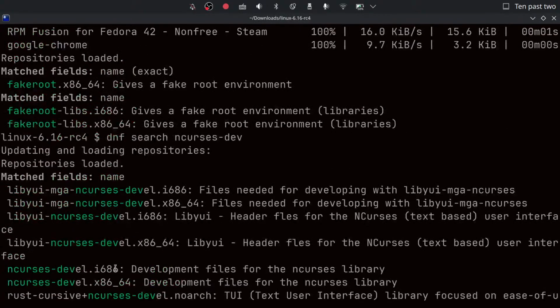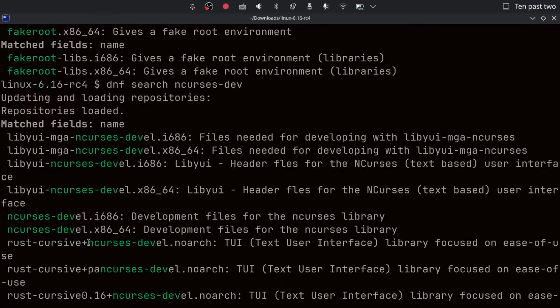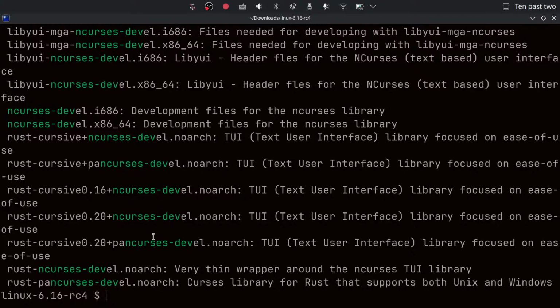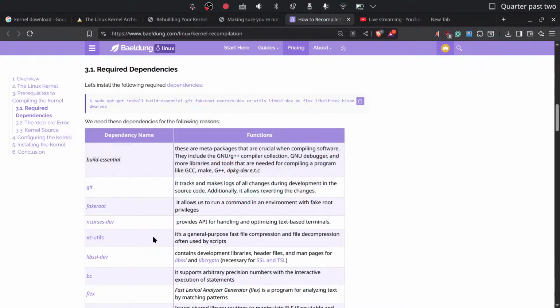But which one is being talked about? Where is ncurses-devel? I think it's written as ncurses-devel. Okay, ncurses-devel is the one. It will be ncurses-devel. So okay. ncurses-devel.